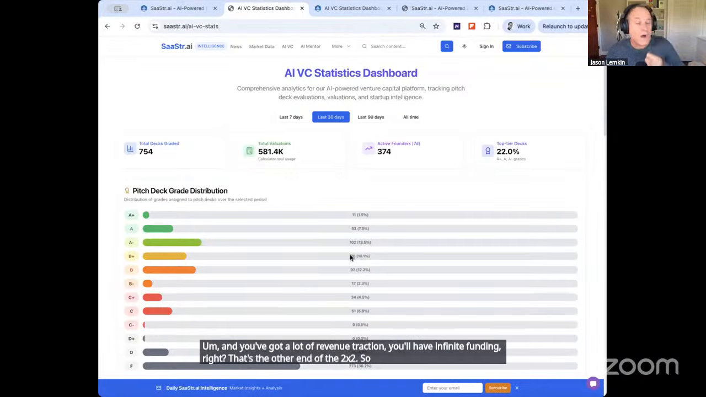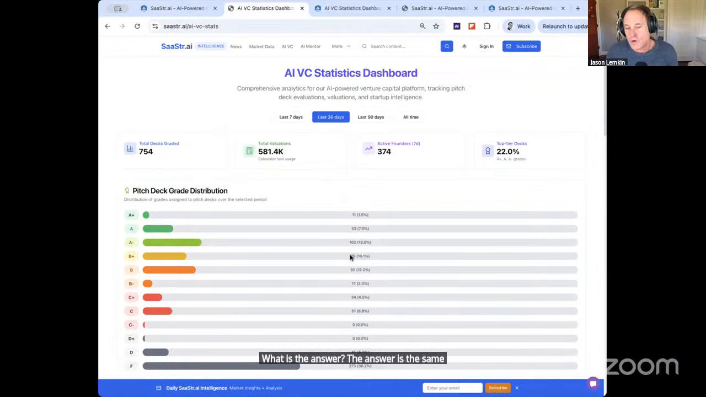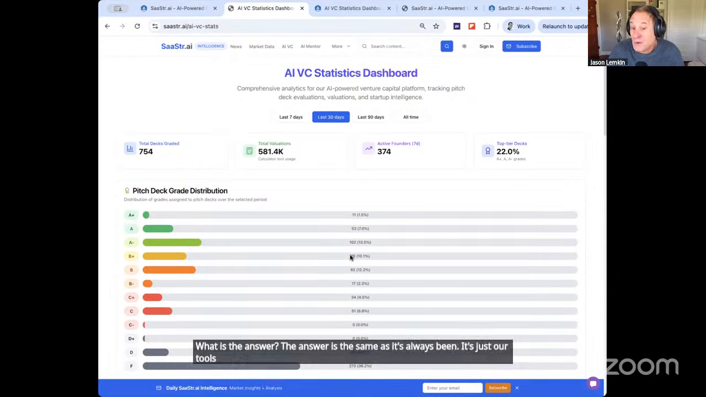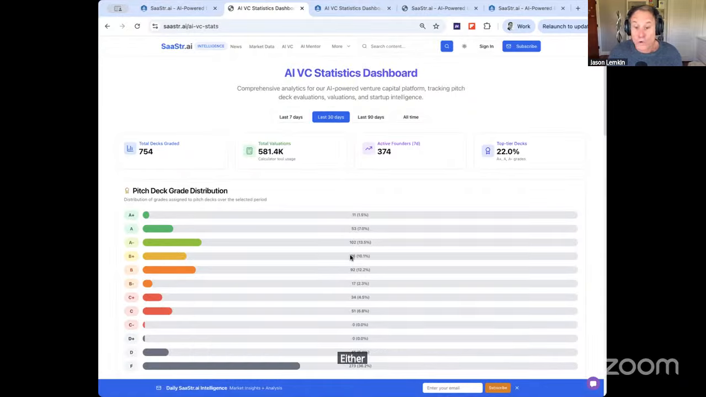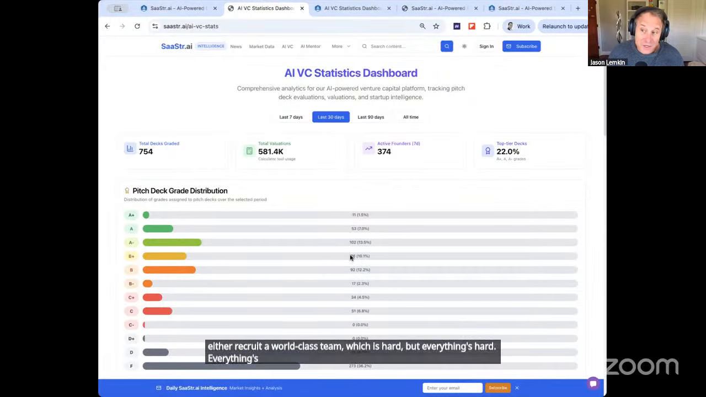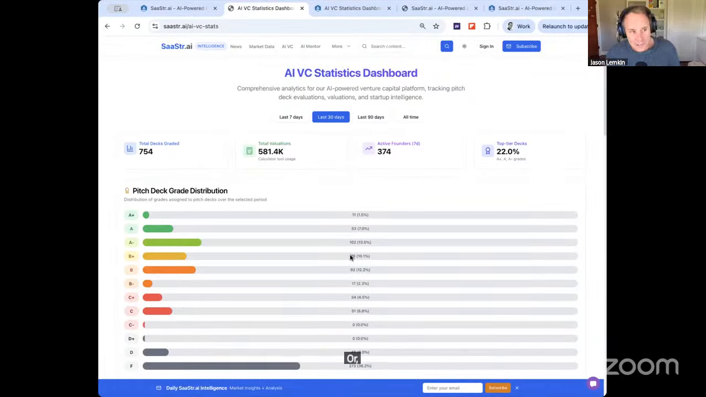So what is the answer? The answer is the same as it's always been. It's just our tools will keep you honest. Either recruit a world-class team, which is hard, but everything's hard. Everything's hard in startups. Recruit that team. That's your job anyway as a founder, is to recruit. Or the practical answer is you're going to have to get more revenue to get funded.